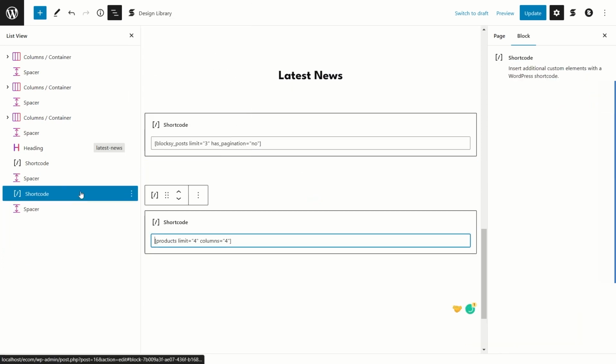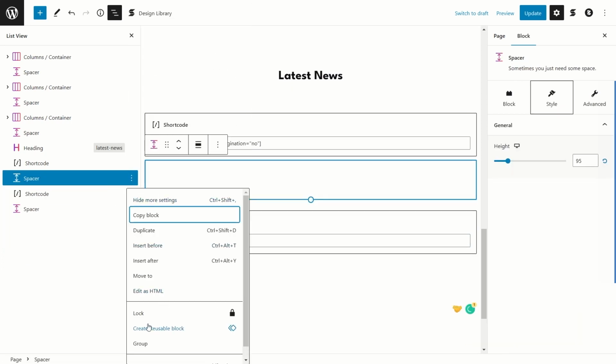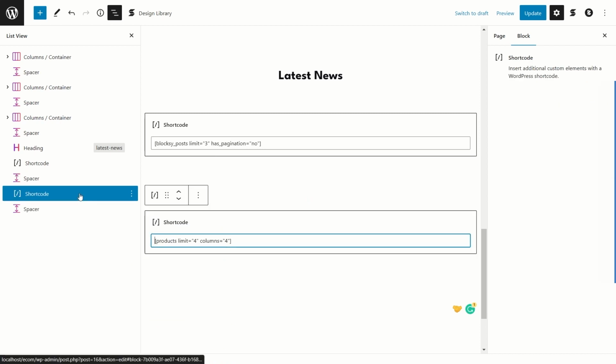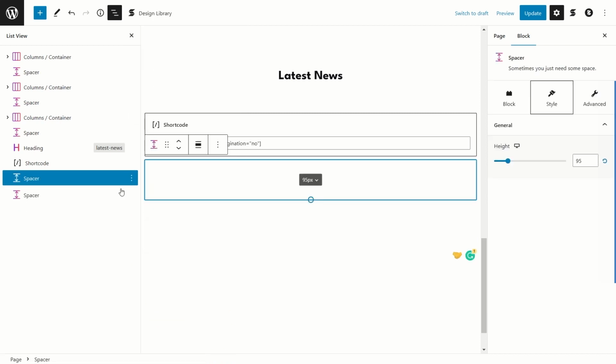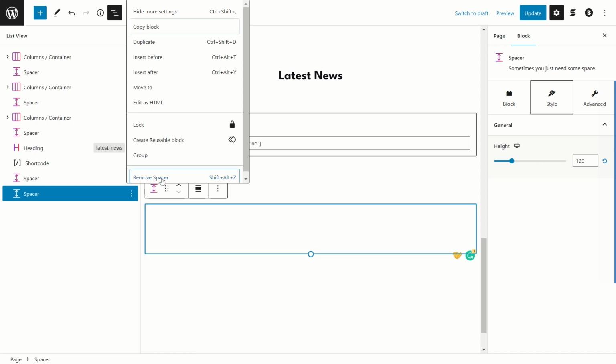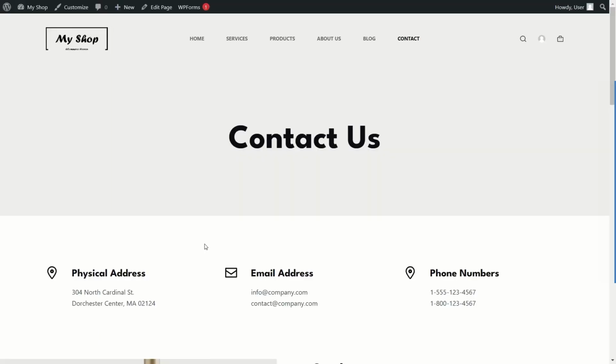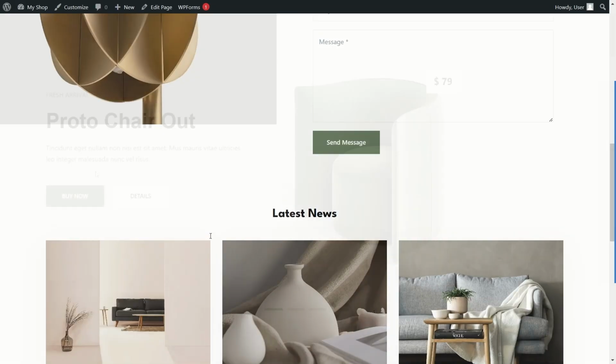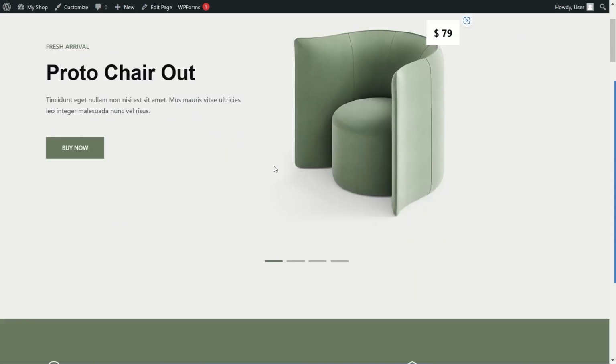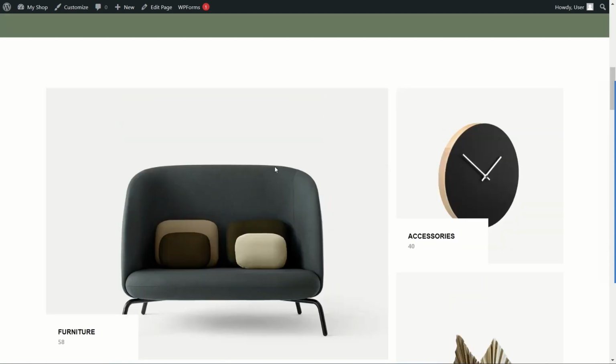Then let's remove the spacing. Now let's keep the spacing. Let's remove this shortcode over here, and let's remove this space over here. Let's click on update, and now let's view our page. Okay, so it's looking much better. Okay, so we are almost at the end of the video.